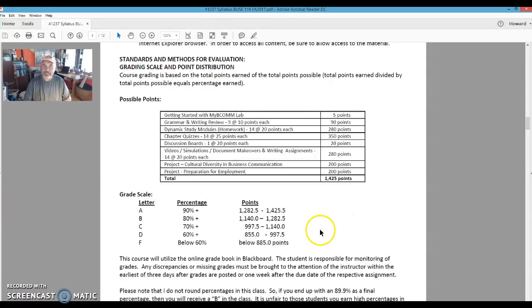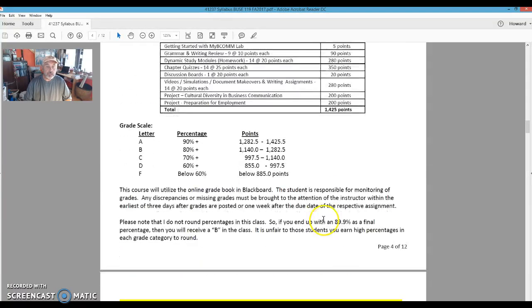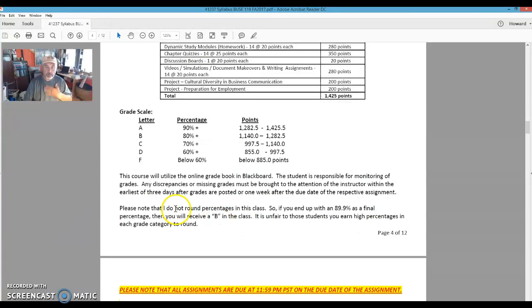Here's the breakdown. It's a 90, 80, 70, 60 scale. Please note here, I don't round the percentages in the class, so if you would end up with 89.9, you would receive a B.